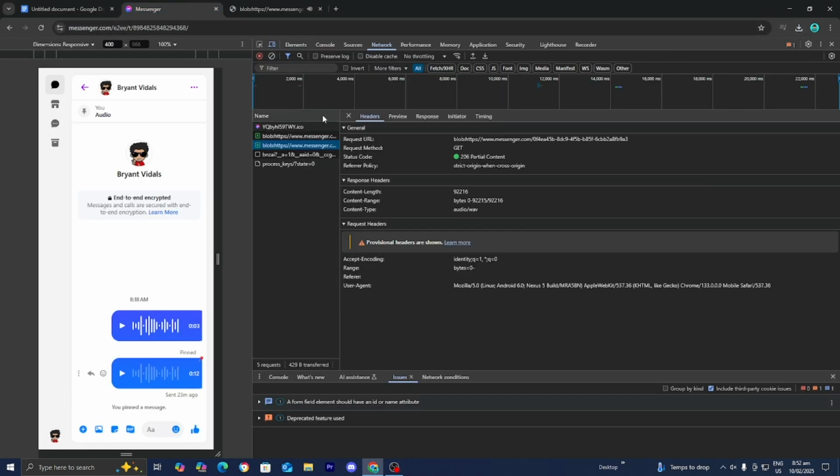Now, if you're running into any issues, make sure that you do disable all browser extensions. Originally, this wasn't working for me because I was using a bunch of different browser extensions and stuff like that. So if you're running into issues, that could be a potential reason why.